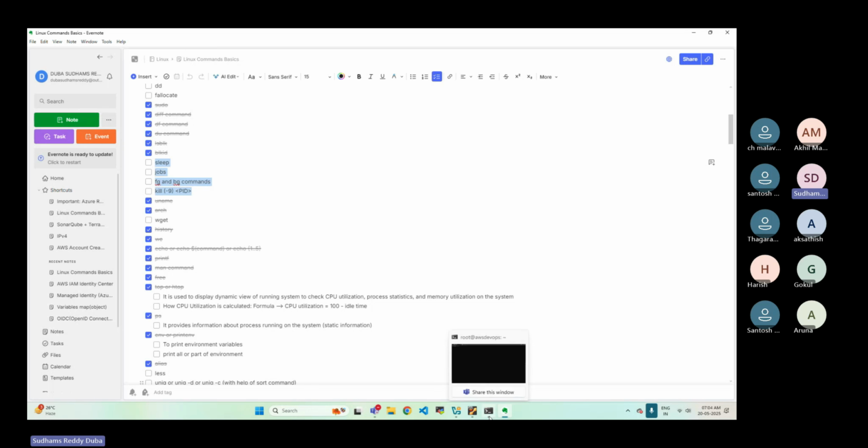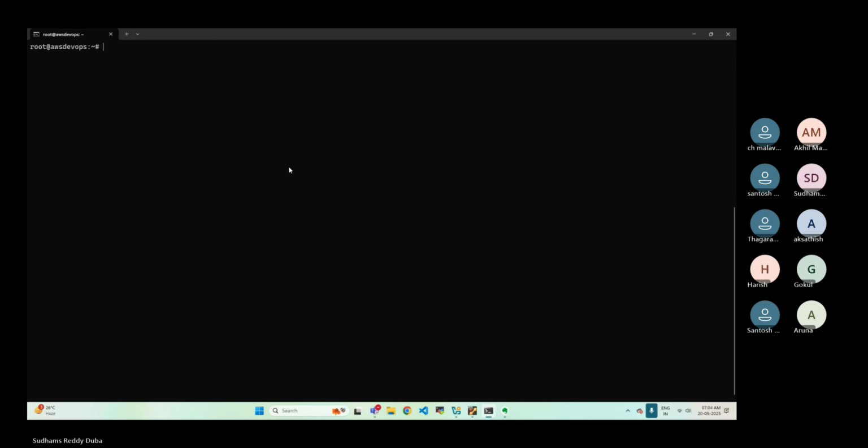Now, let me go back to the system. For example, I will tell you one scenario. When we run some commands, those commands will get executed, right? In the backend, your operating system will allocate some CPU and memory to do that particular task, whatever you have executed. Now here, there are two conditions. Some commands will be running in the background. Some commands will be running in the foreground.